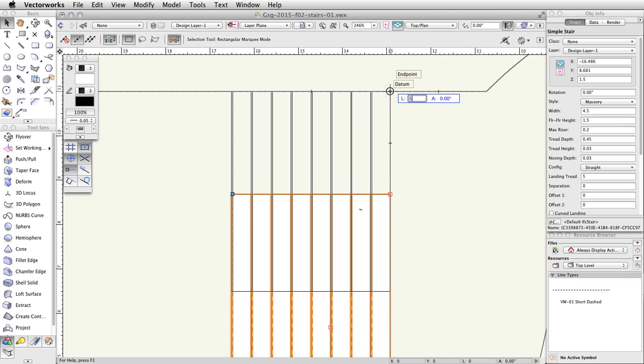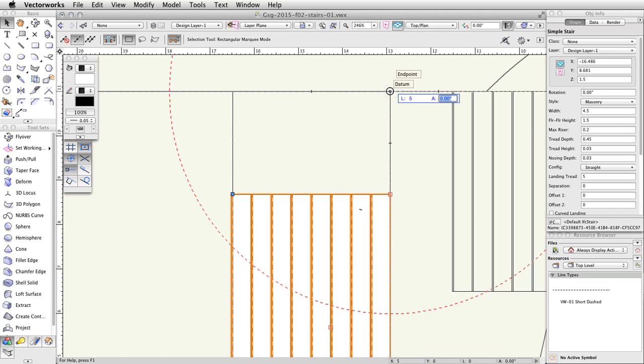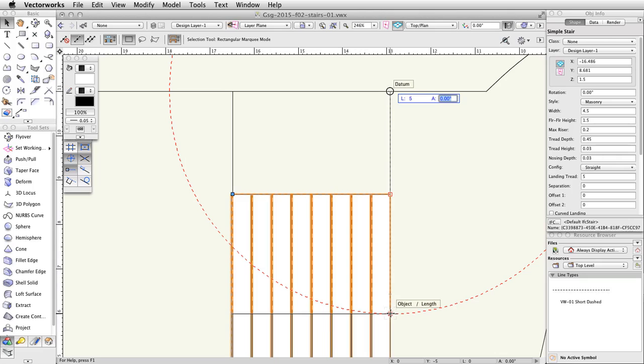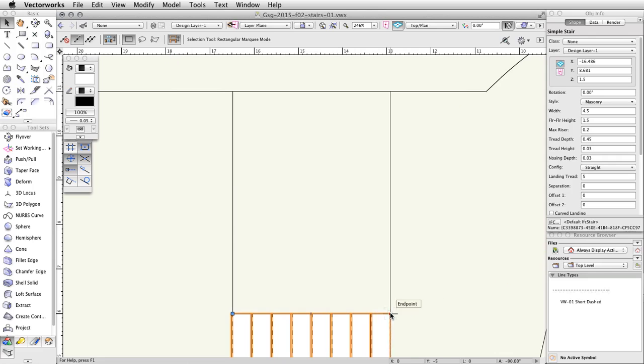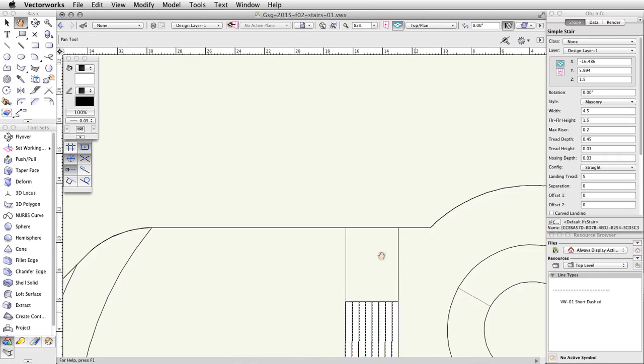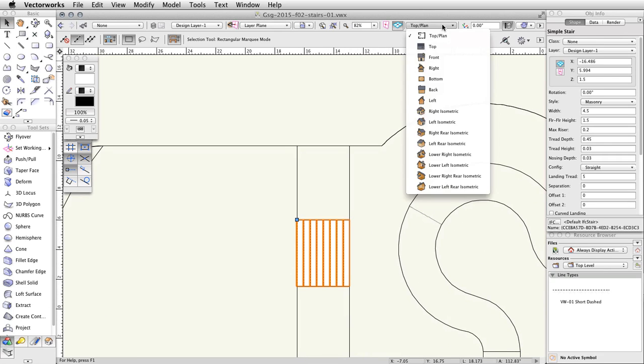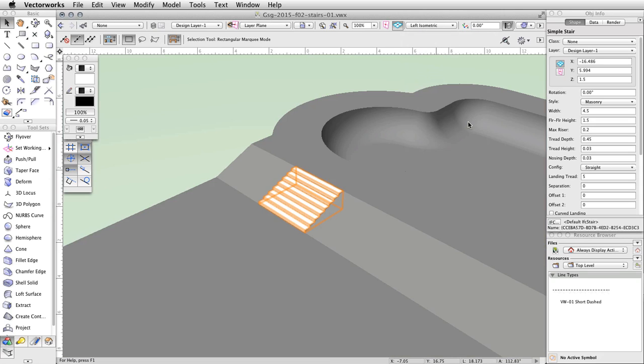Enter 5 for the length field, press Tab, then move down vertically until you intersect the length constraint represented by the dashed red circle. When the Smart Cursor Cue object/length appears, click once to move the stairs. Switch to a left isometric view to confirm the placement of the stairs.